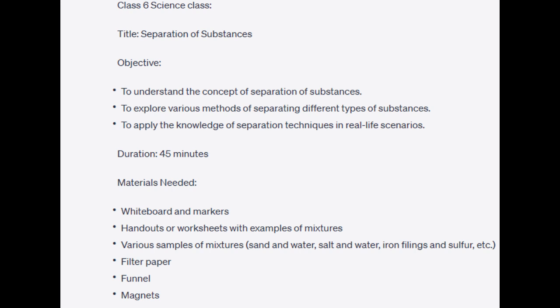Duration: 45 minutes. Materials needed: whiteboard and markers. Handouts or worksheets with examples of mixtures. Various samples of mixtures: sand and water, salt and water, iron filings and sulfur, etc. Filter paper. Funnel. Magnets.